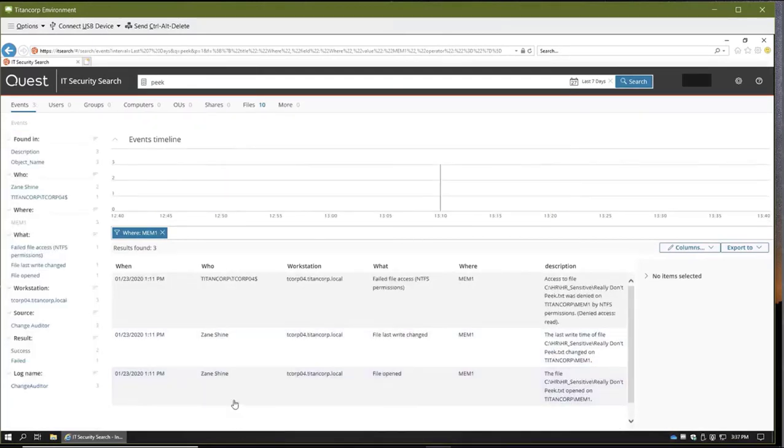So as it continues to populate, I can immediately see that it is Zane Shine who made the changes. I can see the name of the file here, and begin to understand the time frame that he made the changes in. So now we know the who, but we have to understand the how.